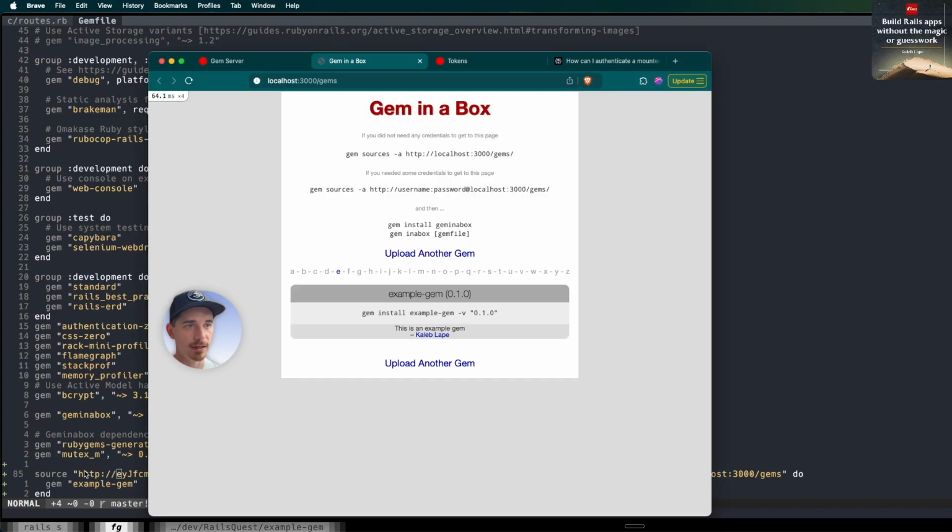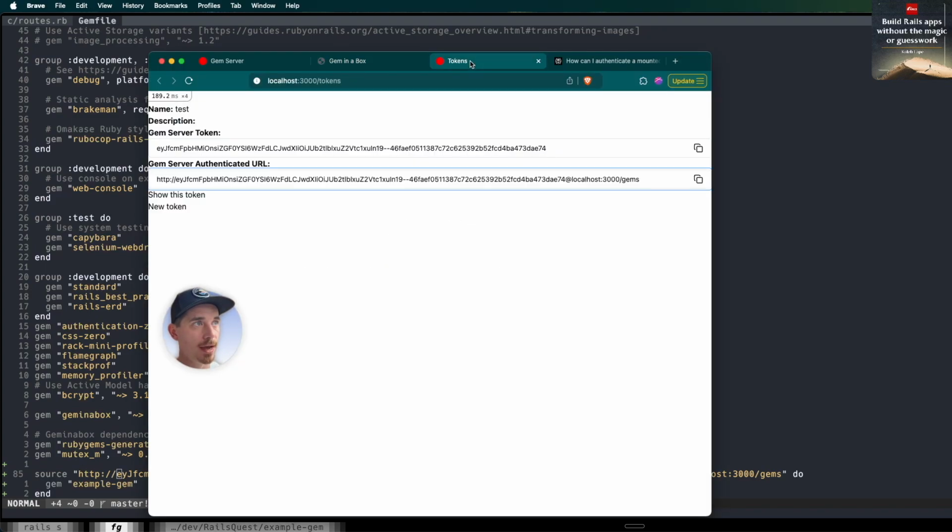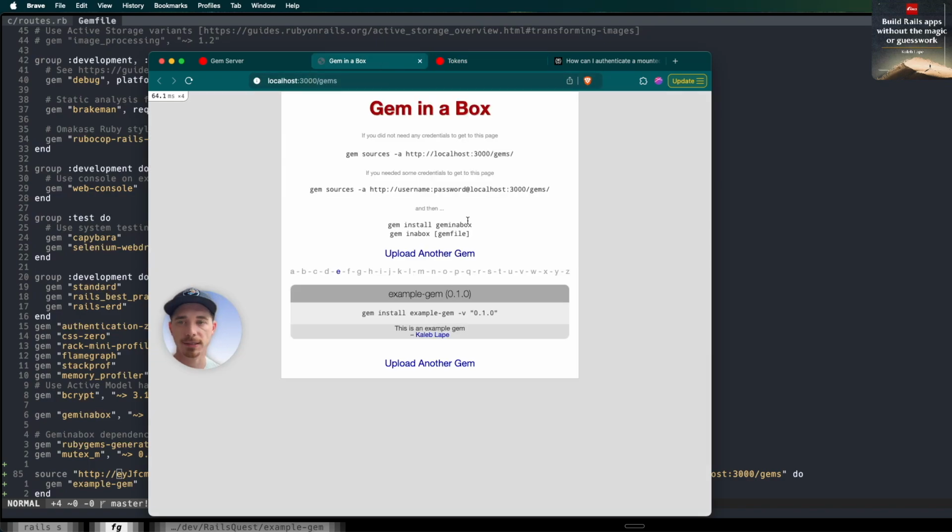You could use something like Kamal to deploy this, and you would have tokens that you could hand out to access your gem server. And you could easily delete those tokens and manage access to it without having to reboot your server or change credentials everywhere just because one set was compromised or you wanted to rotate your credentials. So that is how you mount a Rack application in your Rails app. And as a bonus, that is how you can host gem in a box within your Rails application and get all the authentication goodies without the bloat of installing Devise.